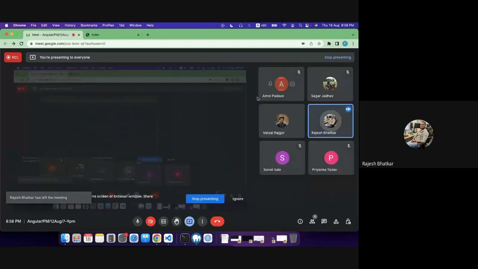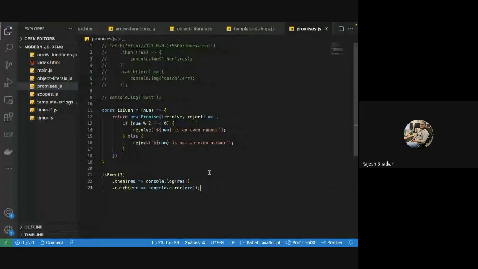Do we have multiple then and multiple catch? I'm not really sure if it is the right question or not. We can have multiple then and multiple catch, but only when the response you are returning here is a promise. You should return something here. The returned response should be a promise. Then only you will be able to have multiple then.